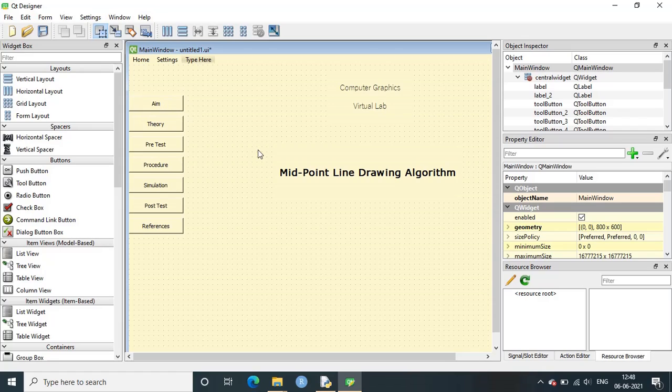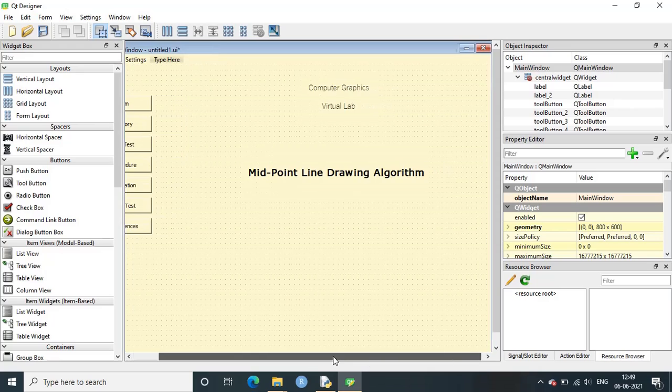The aim will cover what the aim of the virtual lab is. Theory will consist of the theory portion of the algorithm: who created and developed the algorithm, and what the idea behind it is. Pretest will be a short quiz to test what the children have gained. Procedure will consist of the whole pseudocode. Simulation is the same as what we have shown to you, the execution of the algorithm. Post-test is to test the knowledge of the candidate, and references are all the references that we have taken.